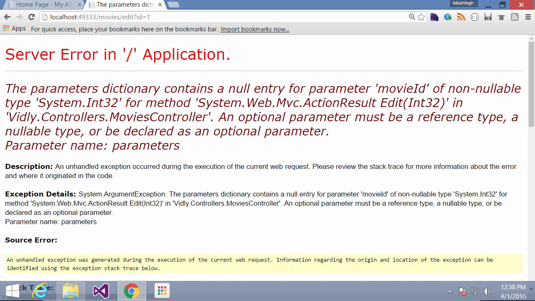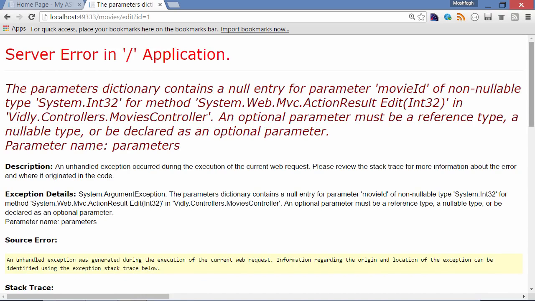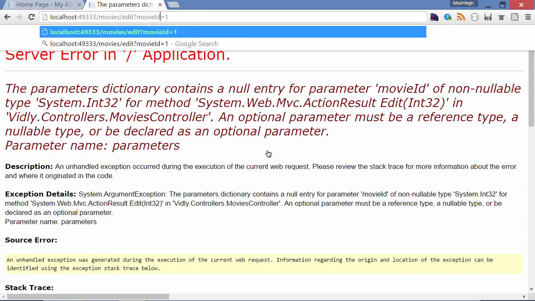We got an exception: the parameters dictionary contains a null entry for parameter movieId. So ASP.NET MVC couldn't find a parameter called movieId embedded in the URL, or in the query string, or in the request body passed by form. And that's why we get this exception. Now I can change the query string parameter to movieId.